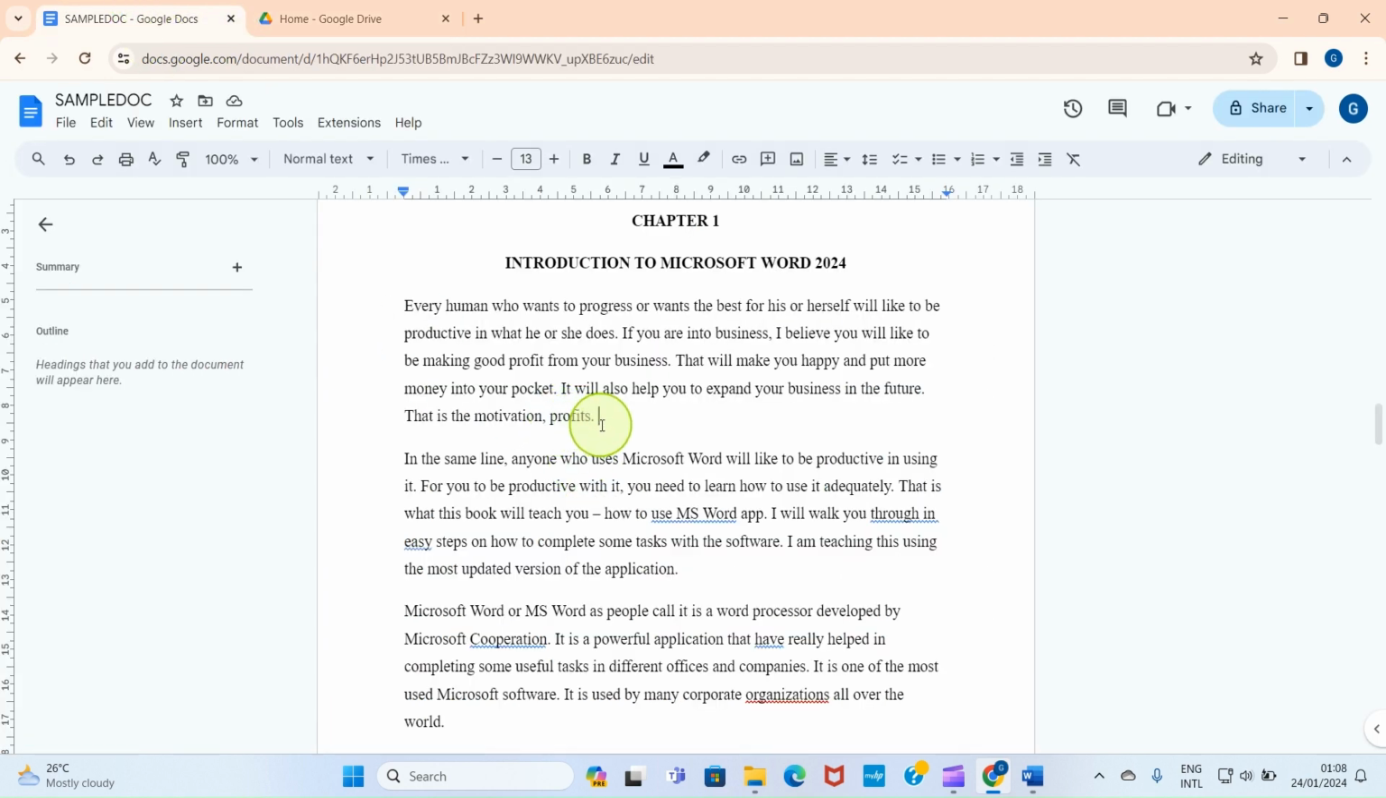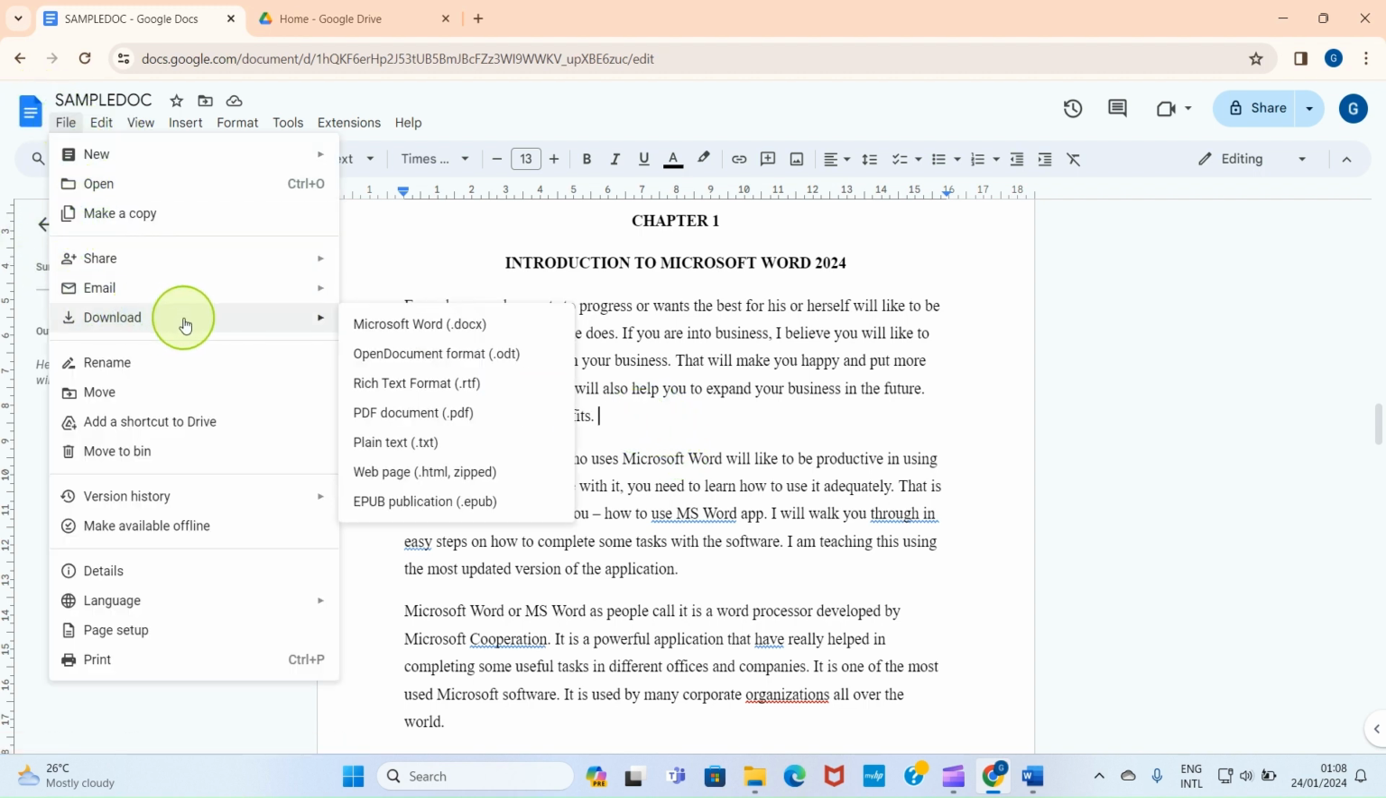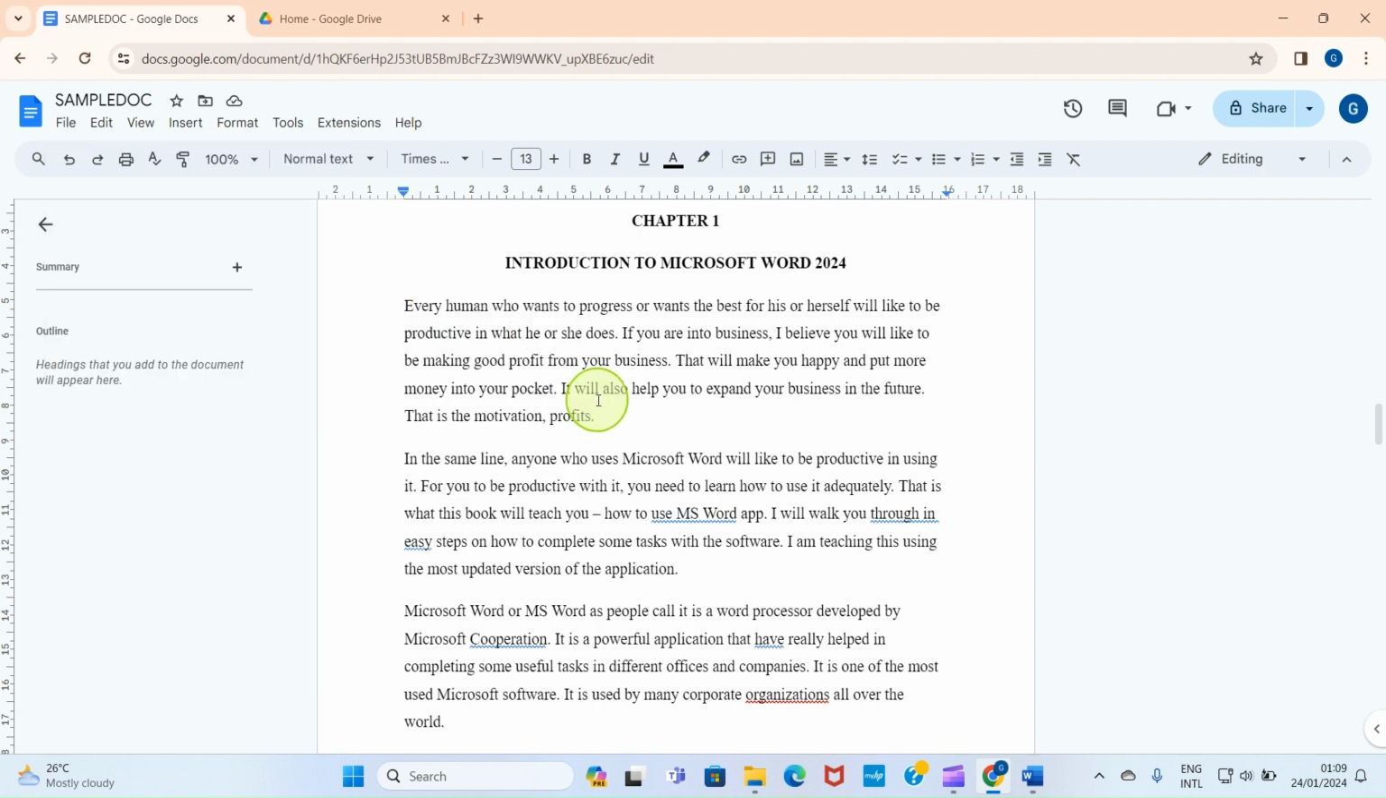Though you can decide to save this locally on your computer after you're done creating your document. For you to save this locally, just click on File and select the download option. Then select whether you want to download it as Microsoft Word or Open Document format or any other format. But in most cases, you download it as Microsoft Word. Once you click on this option, the document file is downloaded in your computer. But that does not prevent the document from being saved automatically on the cloud. So anytime you log into Google Drive, you will still see it there.